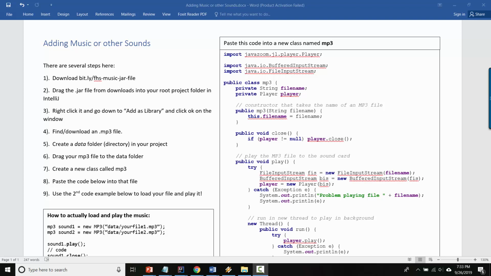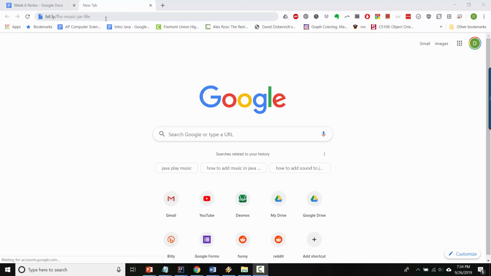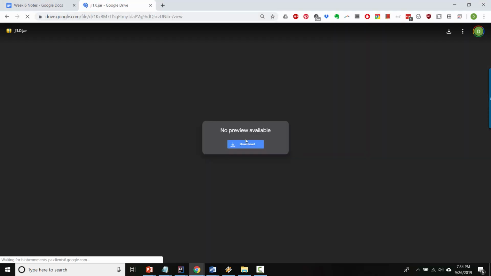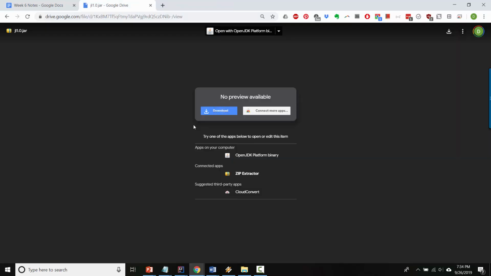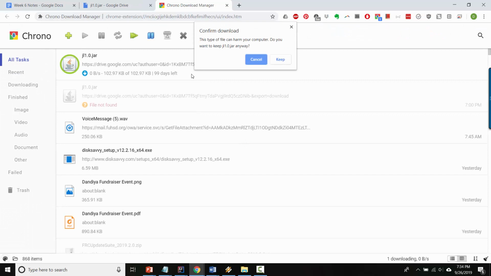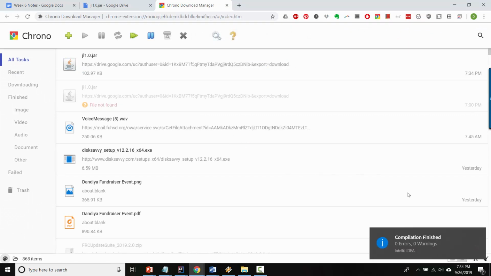Here's what that looks like. So bit.ly, FHS music, jar file, and I hit enter. And it allows me to download, which I will do. It might open a message that says that this could harm your computer, and that's okay. We're going to keep it anyway. And so now it's in my downloads.